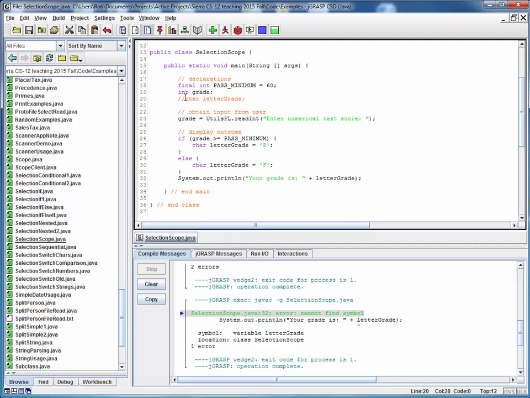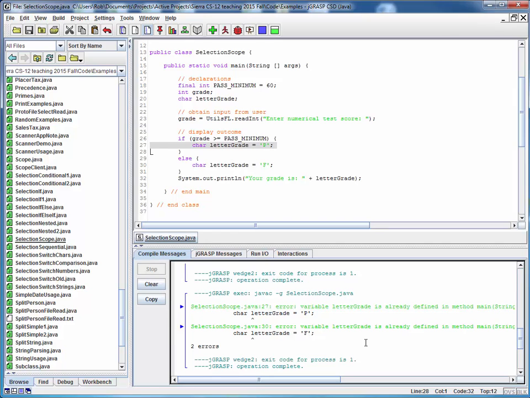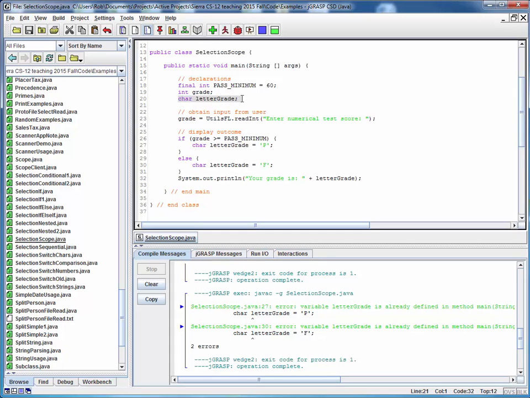So let's go ahead and re-enable this declaration. Clearly that'll solve the problem. Save it, compile it. Now we've got a different error. Variable is already defined, variable is already defined. So what's going on here is that this declaration, this variable, is now visible for the entire duration of the main method. And now it conflicts with these local declarations of letterGrade. We're trying to redeclare this char variable letterGrade multiple times.